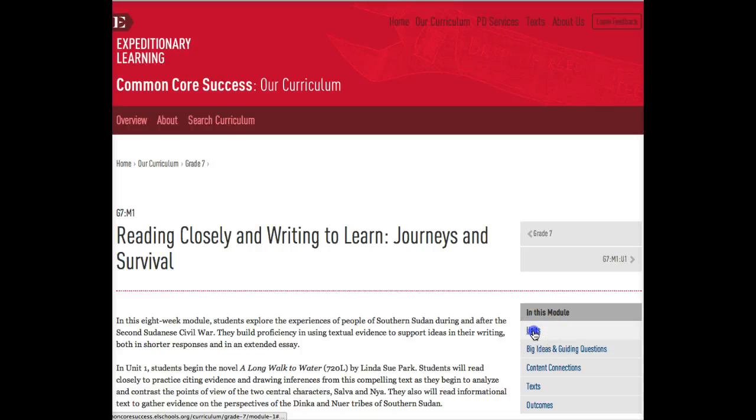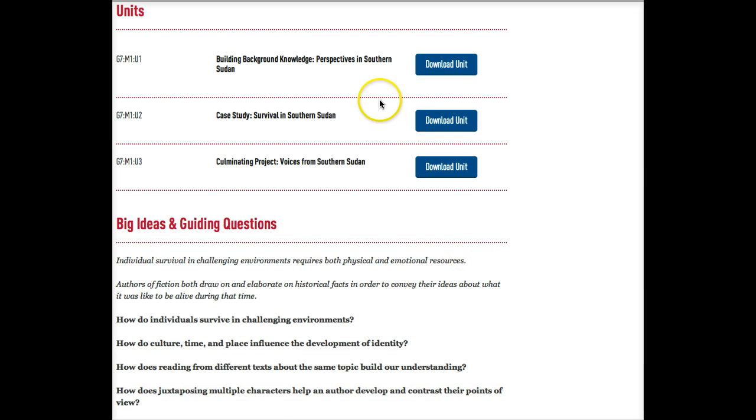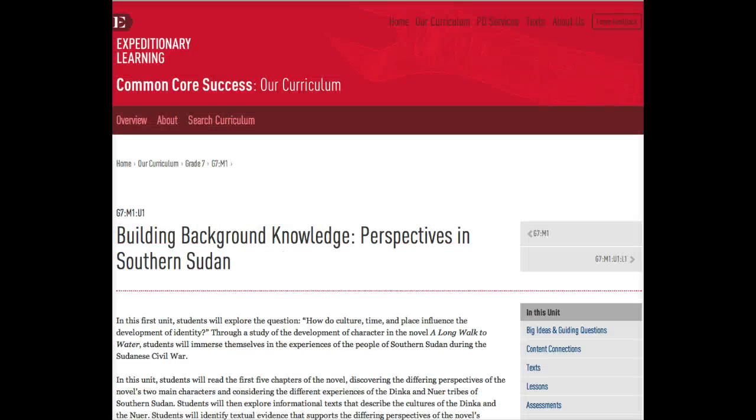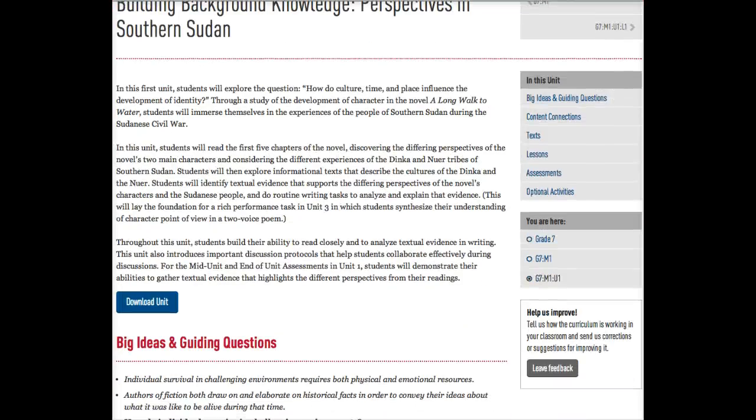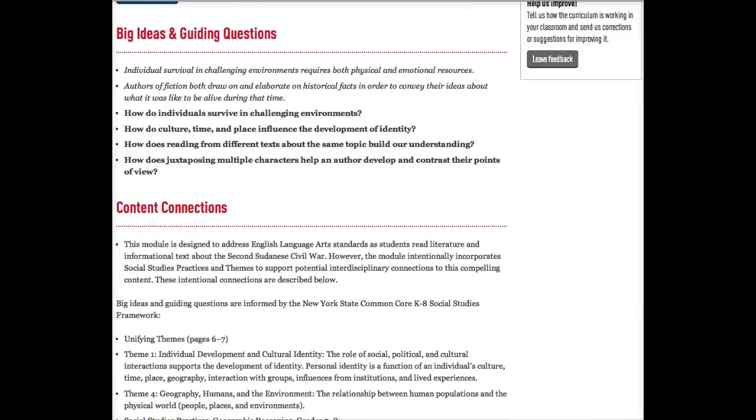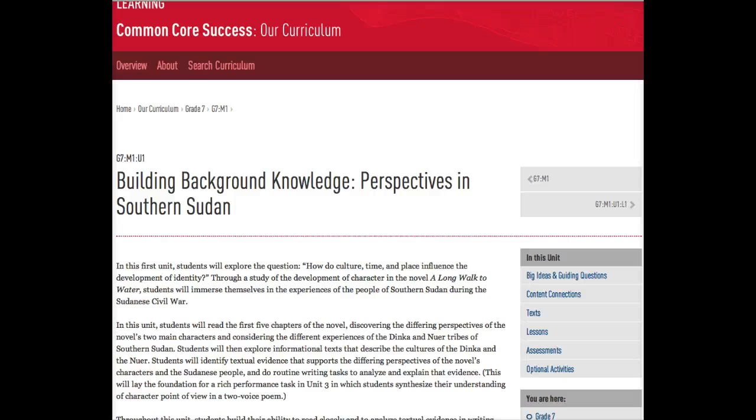All right, let's skip back down to those units. And again, I could just download the unit, or I could click on the words and get a sense of the details here. So I can see it either direction.